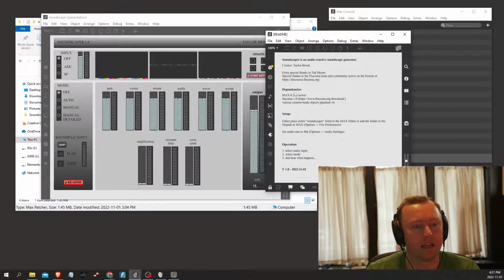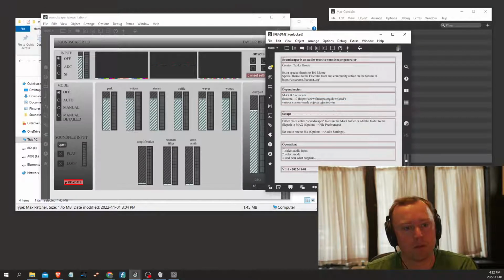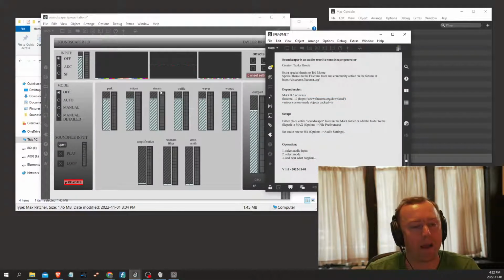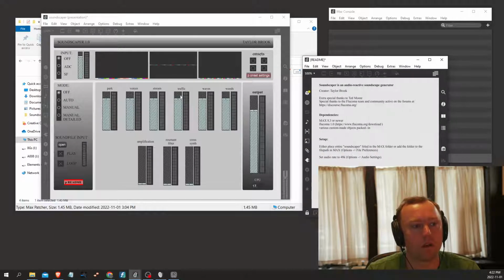The only dependencies it has are, of course, it runs in Max. It's not a standalone application. It was created in Max 8.3. It perhaps works in earlier versions of 8, but at least Max 8 you'll need. And then it uses the Flucoma objects quite heavily, specifically Flucoma 1.0 or more recent. They changed it quite a bit at 1.0. And then there are also some custom-made objects that I created that are packed into those files that I showed earlier.